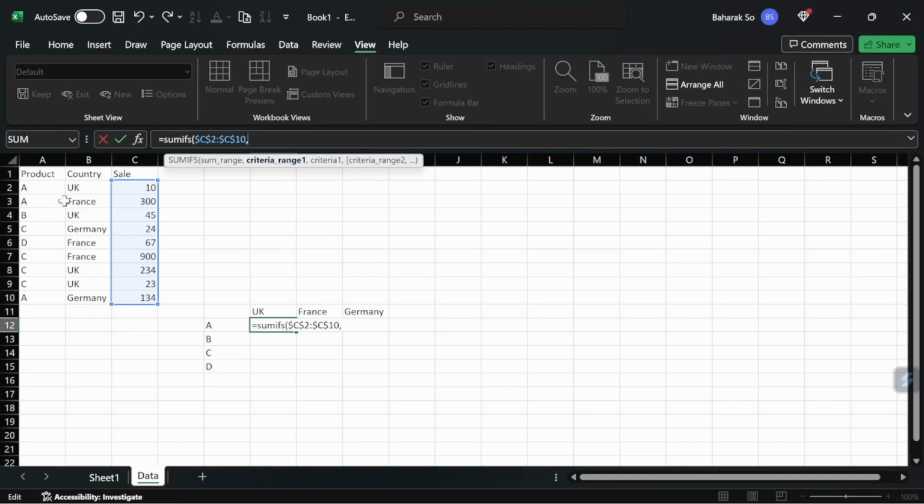The second option is that I need to give it the first criteria range. The first criteria range that I have is product. So I will select my product here, and again, I am going to make it absolute here. And then I will select the first product that appears here, A. Now, bear in mind, we want to fix it on this column, on column E, because no matter in which direction we move, right, left, bottom, or up, we would always want it to look at this value that is located in column E.